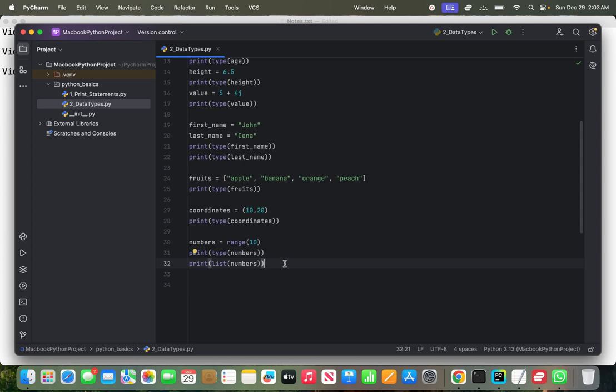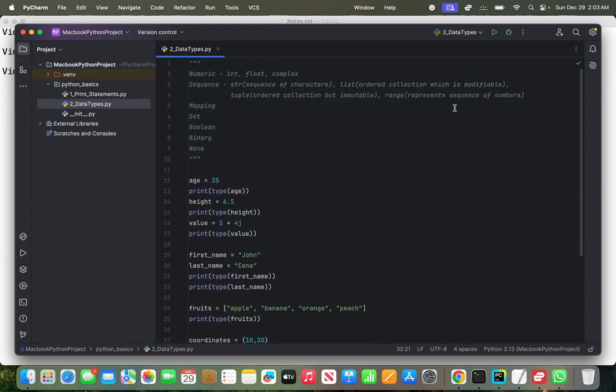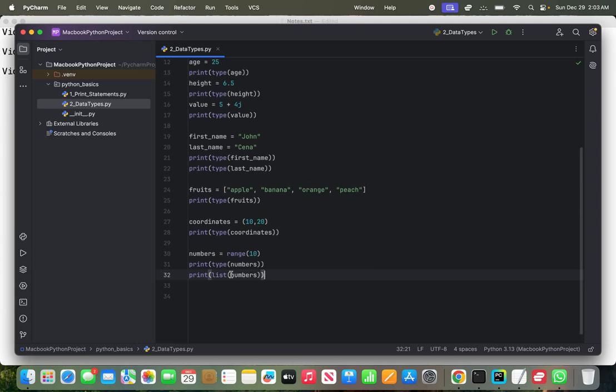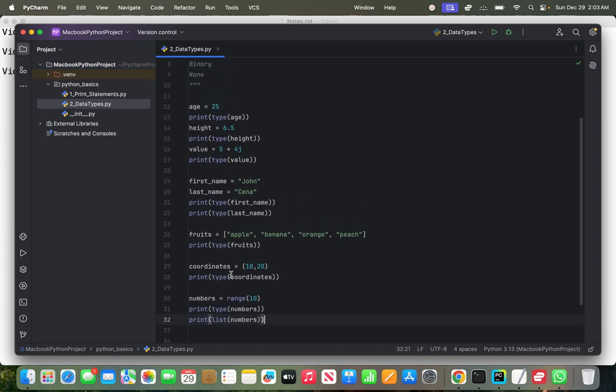So this is range, to show you actually what the range is. As I said, range is a sequence of numbers. So here I wrote the keyword range for this variable numbers. But how will you prove that this is actually a range? It's not just a number 10. It has 10 sequence of numbers starting from 0 to 9. So this is how you do it. Simple. So I've already told you about list.